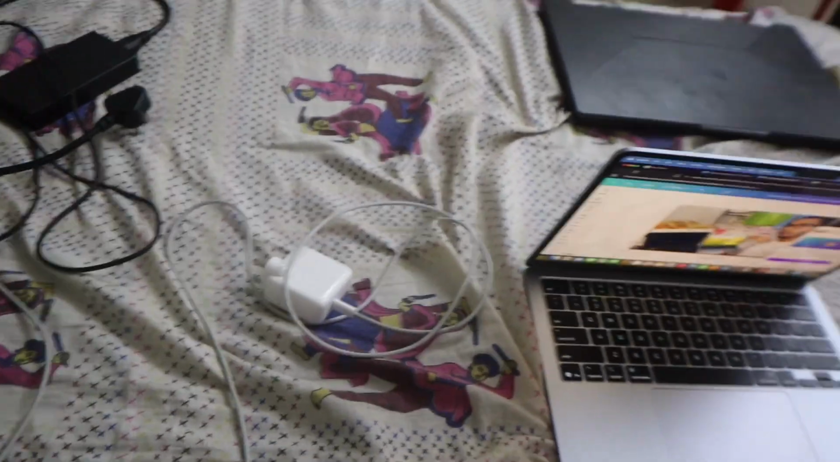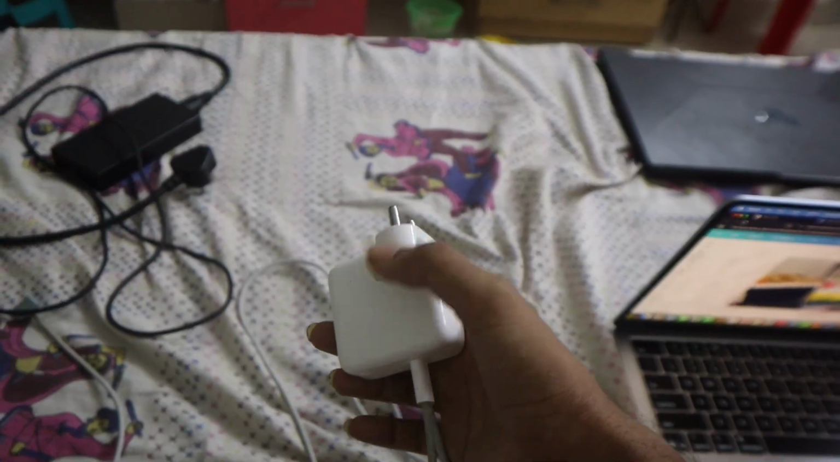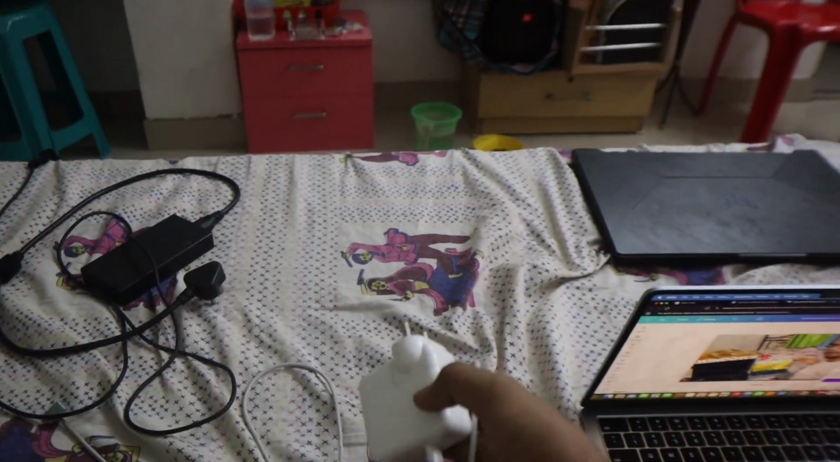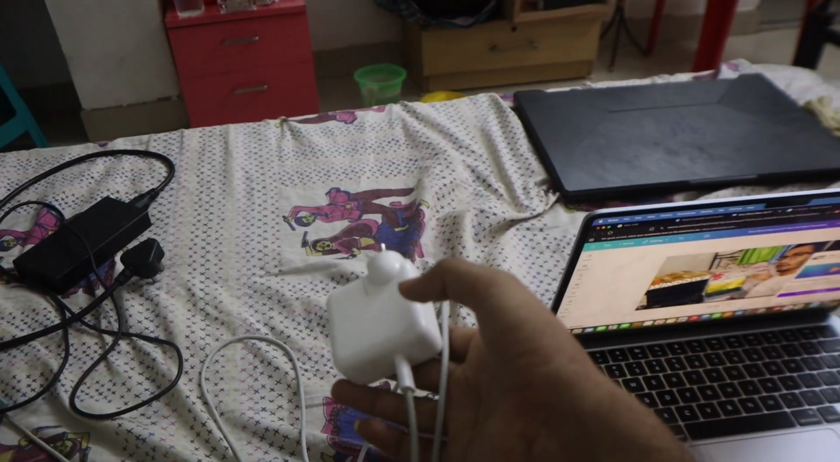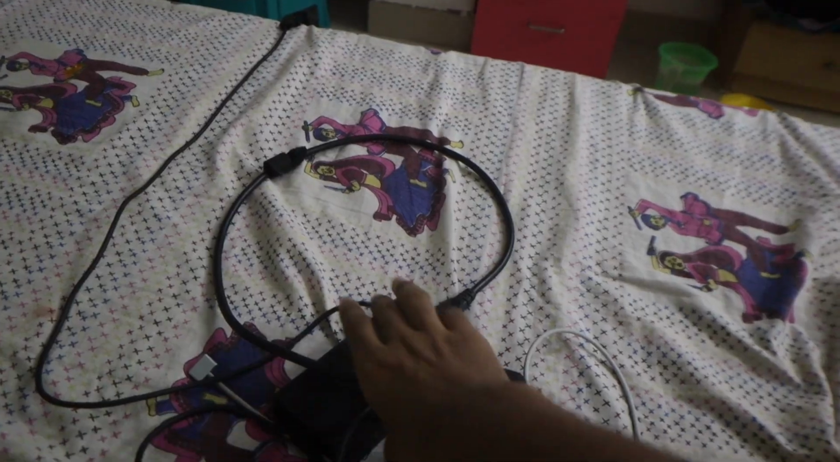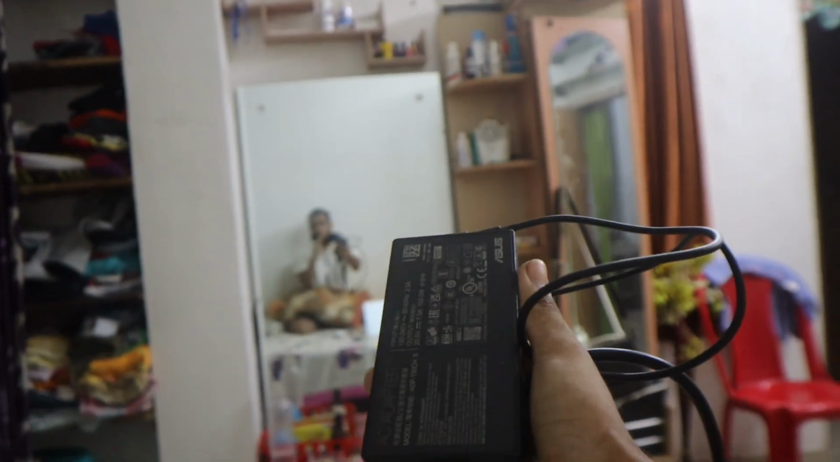Okay, and the next thing is that the MacBook charger is very lightweight. You can easily carry it anywhere in your pocket, but the Windows charger is like a brick. You could throw it at someone. It's a really big brick.